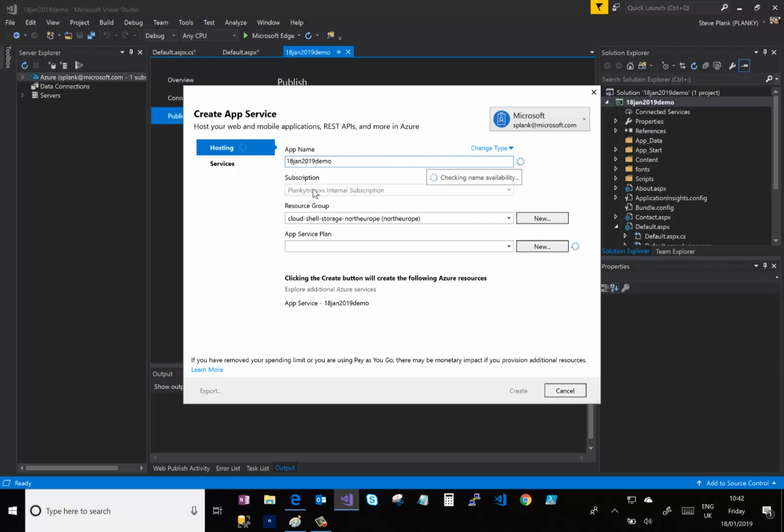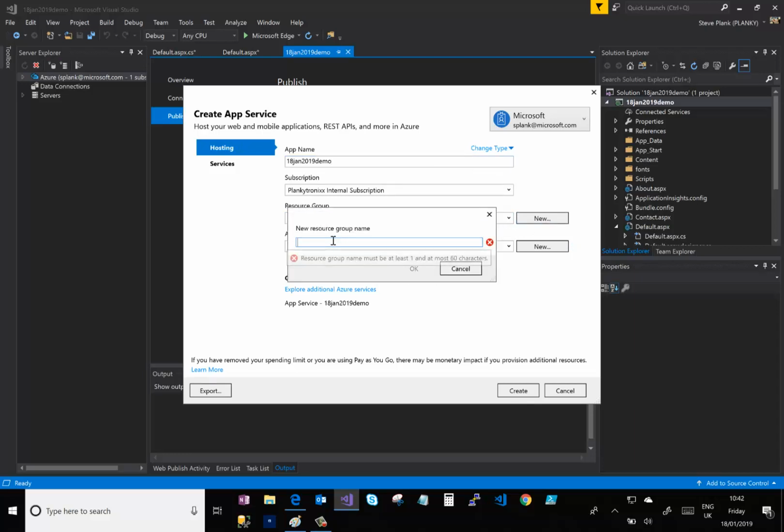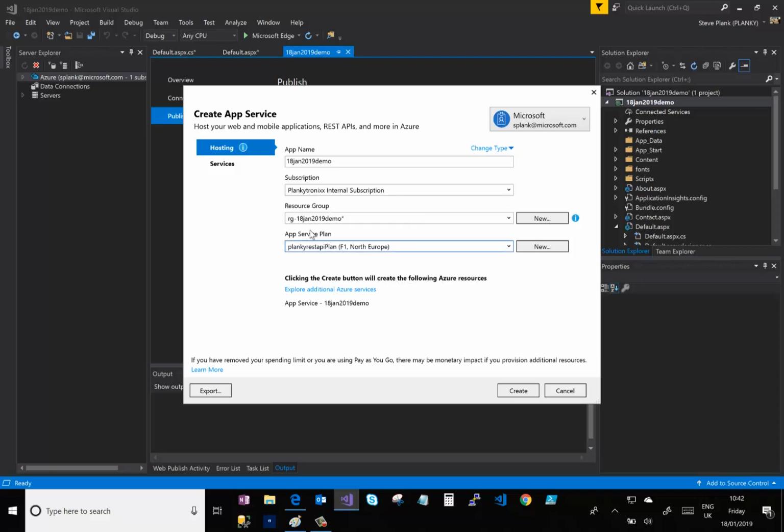This is the subscription I'm going to use. It's my Azure subscription. I'm going to create a thing called a resource group to put this stuff in, and I'm going to call it RG, for resource group, 18 Jan 2019 demo. Get rid of that E. The keyboard is very slow at responding here for some reason.